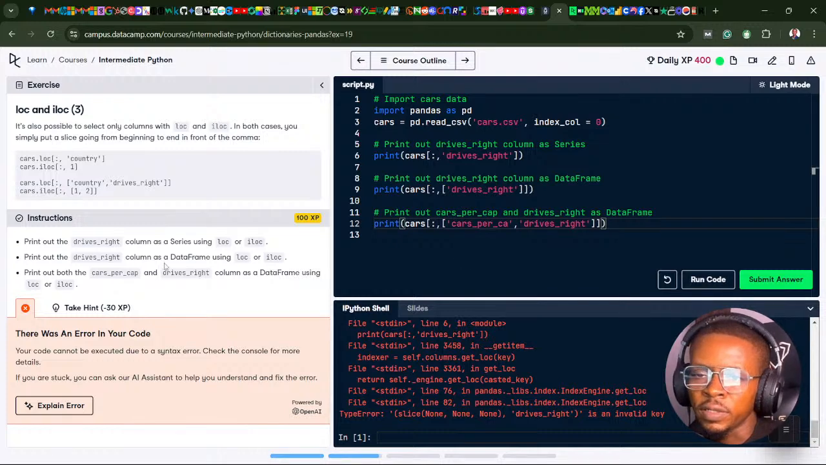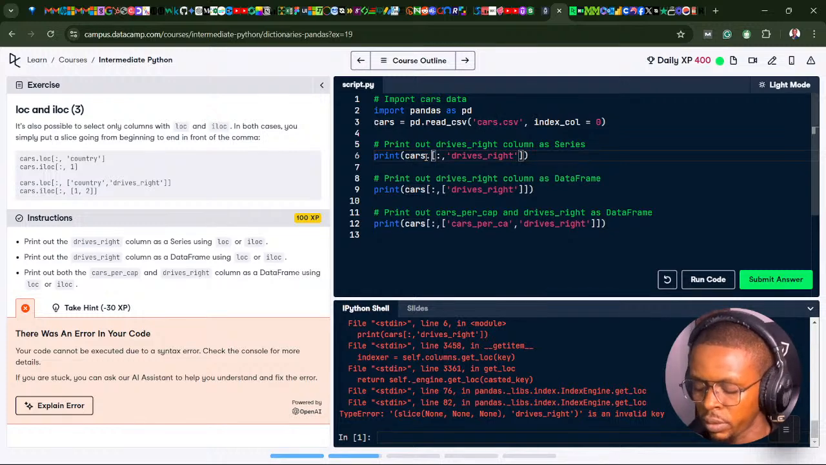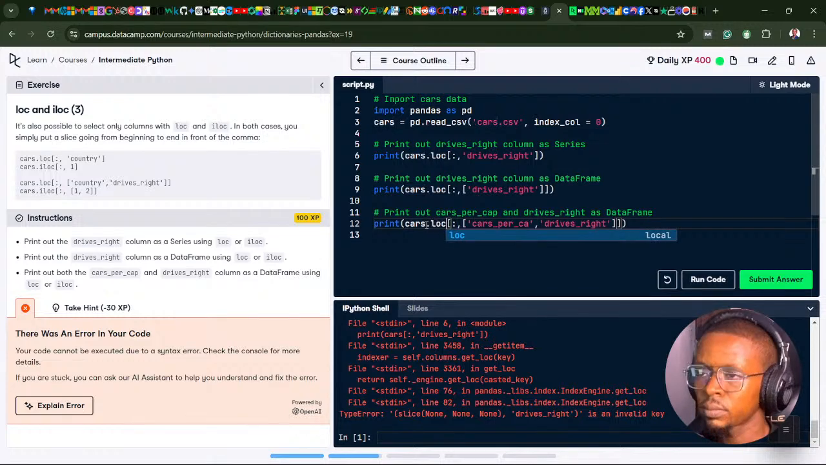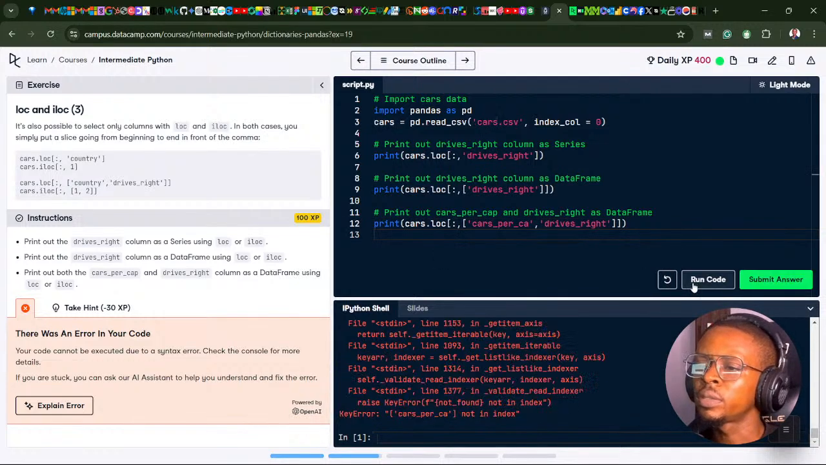Now let's see the final version of this. Oh, look at me. I'm just wanting to use loc, I'm not using the loc keyword there. Oh, that was my mistake. You can see there was no loc in my code. So now let's run the code again.